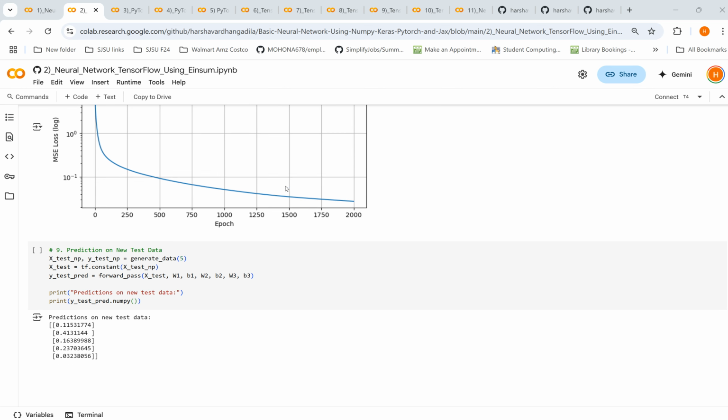Finally, we're going to test the model on a few randomly generated samples. The predicted values look reasonable and match the expected range of the normalized target variable.